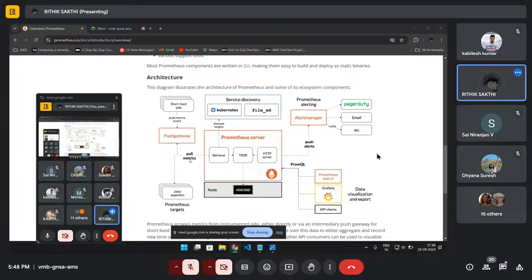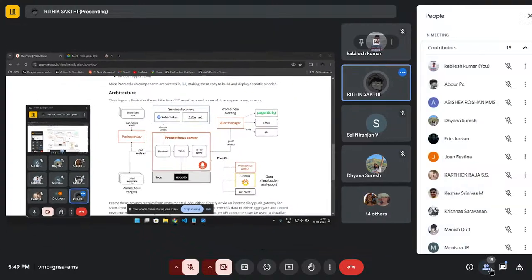Now let's say, for example, these are all my applications running on different servers. Each server will have an exporter. For Linux, there is the node exporter. For Windows, it's the Windows exporter and so on. We have to install those exporters on each and every server. These exporters will collect those metrics and convert them into a format suitable for Prometheus to understand. So the exporter collects the information and converts it into the suitable format.